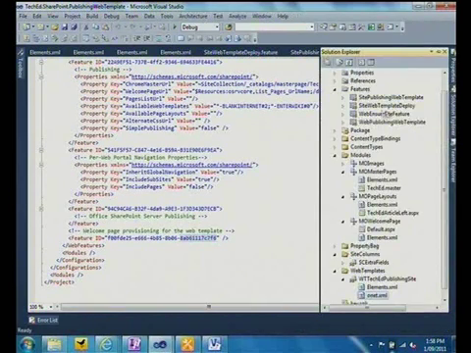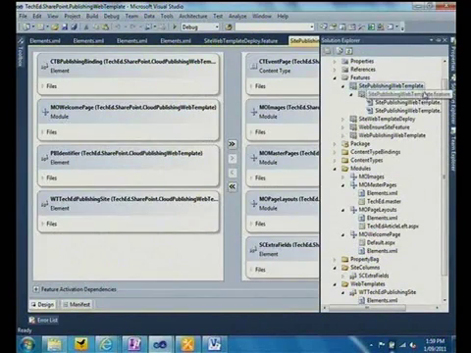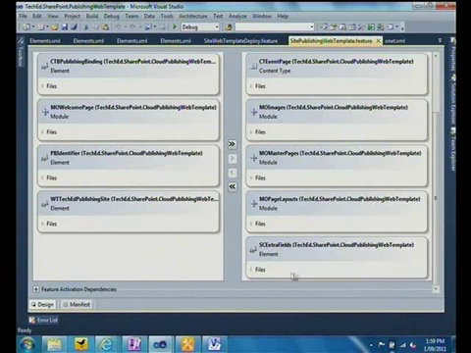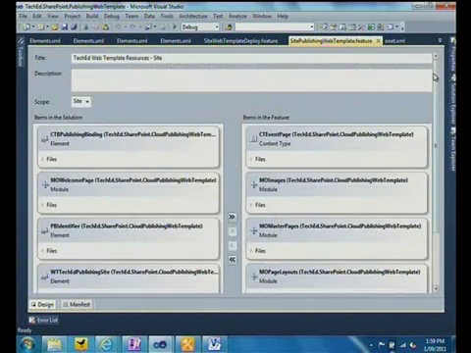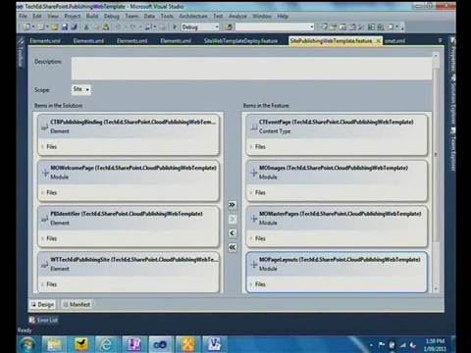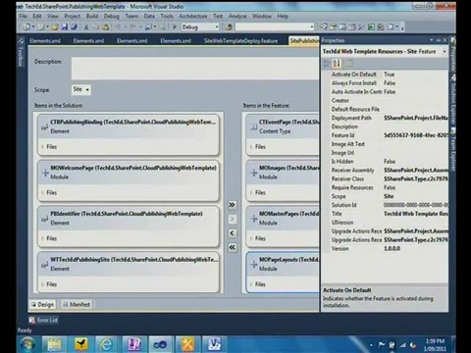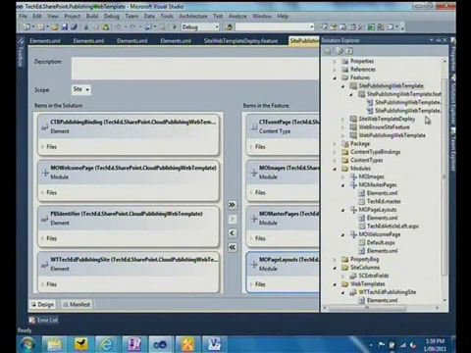So all my logic is literally just in these features you're seeing up here. What I've got is a site web publishing template. This is actually a site level feature, and this is actually pushing all those modules and things that you saw before. So my content types, my images, my master pages and my page layouts, all into that site collection level because that's where we want them to live.